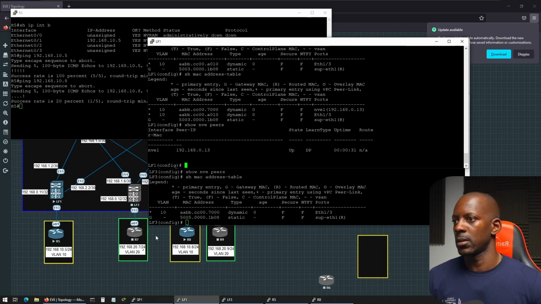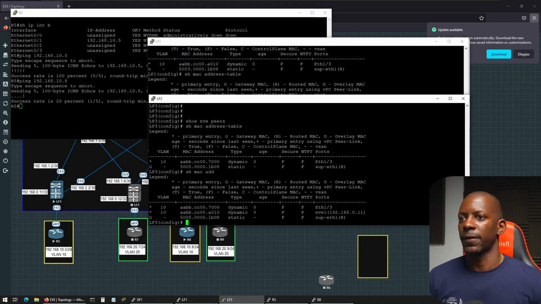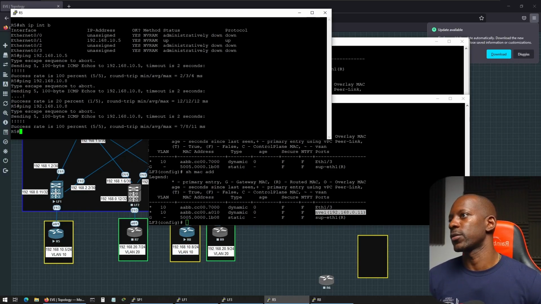So let's look at leaf 3. We should see R5 MAC address, this one here, known dynamically via leaf 1 peer 192.168.0.11. So if we run the ping command again, you should see that's going to be 100% successful, which is great.